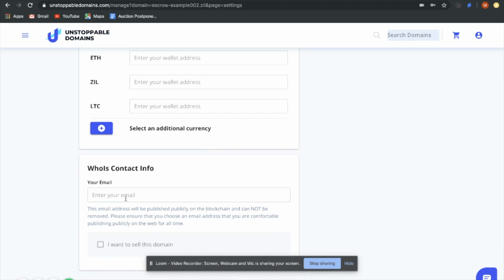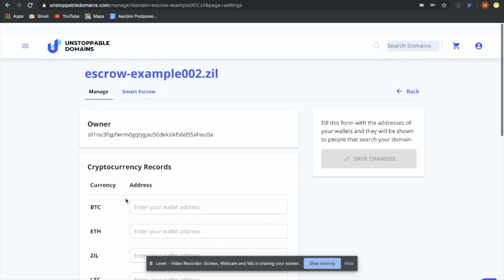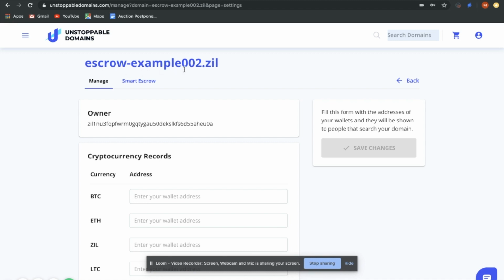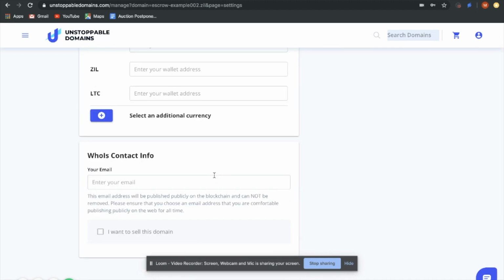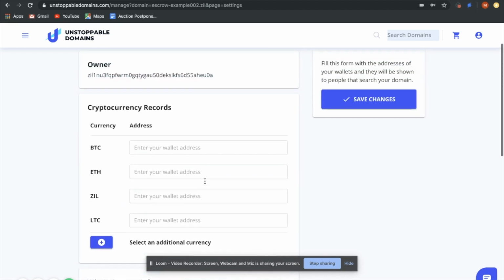So first thing you want to do, if you want to make your email public in association with a particular domain: I'm now on the management page for Escrow Example 002. In this example, I want people to contact me about my domain, and I want to make sure that this information is available and public. So what I'm going to do is add the email address that I would want people to contact me from. So I'm going to add Matthias@unstoppabledomains.com. And in this case, I am interested in selling this domain.